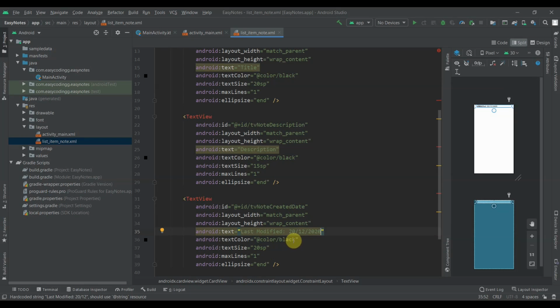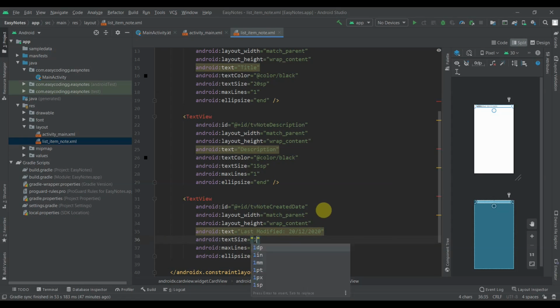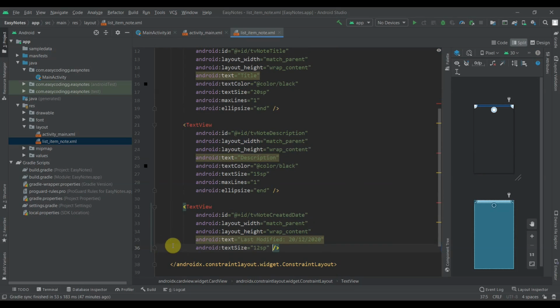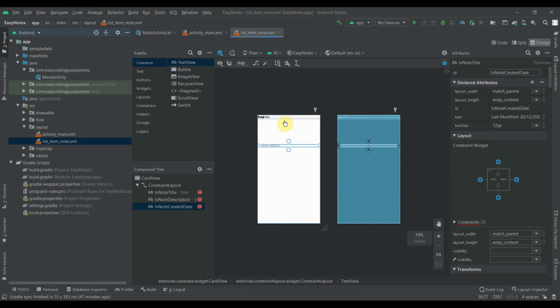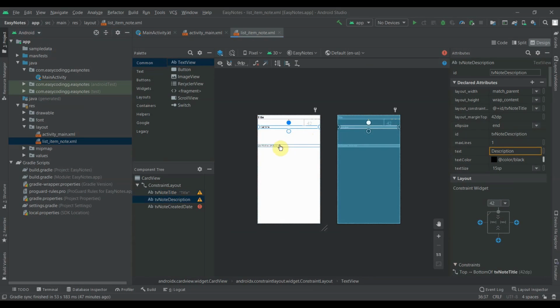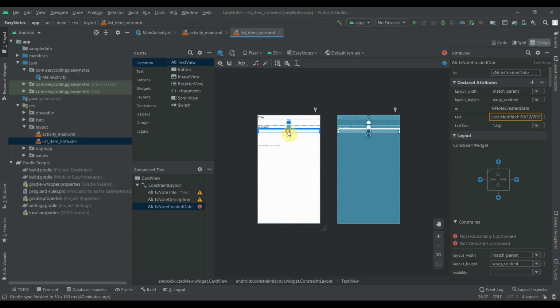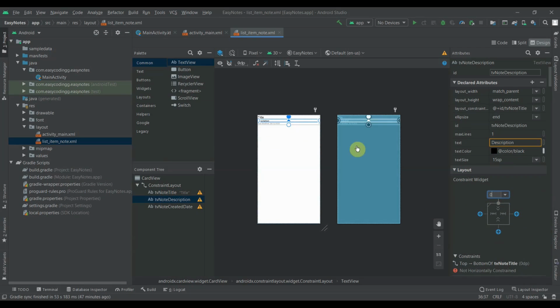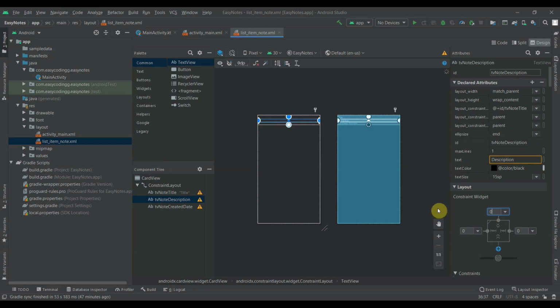We do not want black text color in this, and text size will be 12 sp, and we also do not want these attributes in our last modified text view. Now we'll set constraints to our text views. The last modified top goes to the description bottom, and we want zero margin here. Now we'll constrain them horizontally.